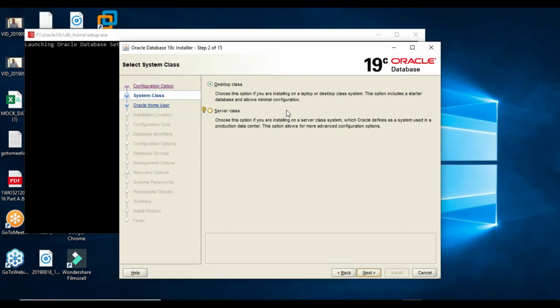Here you can see there are two options for the system class, desktop class and the server class. Desktop class will refer to the minimum configuration for the Oracle 19c installation, but if you are looking to install this database software on top of a production environment, definitely you need to go with the server class. But since we are doing this installation for our practice purpose, I am going with this desktop class.